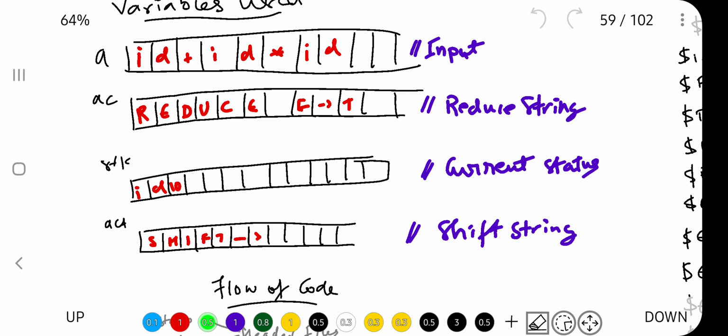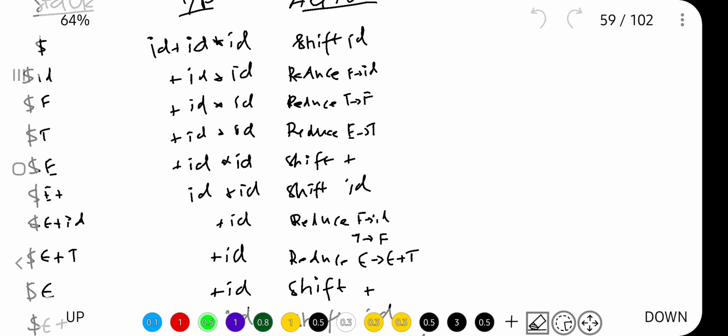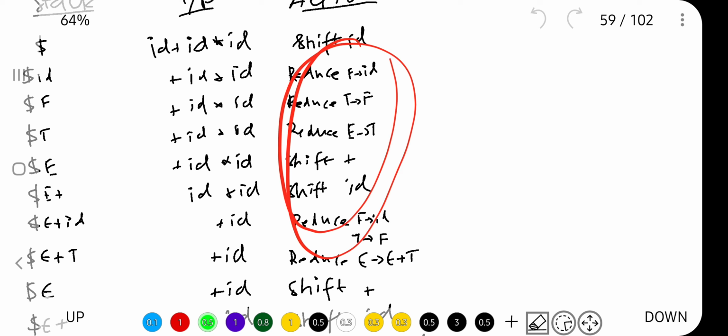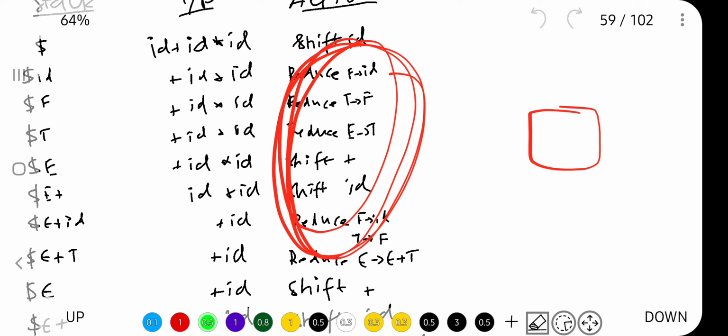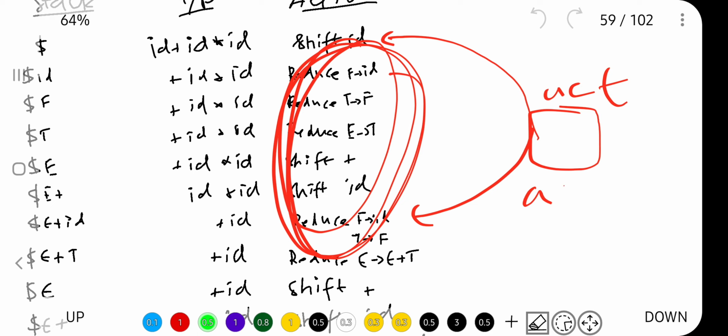And two things we have, the reduce string and the shift string. Why do we need the reduce string and the shift string? Sometimes we are using the keyword shift ID, sometimes we are using reduce F goes to ID, reduce T goes to F. To output these things, we'll be using these two arrays. We'll have some logic to find out if it's a shift operation or a reduce operation. Based on that logic, if it is a shift operation, we'll be outputting shift using the ACT array, and if it's a reduce operation, we'll be outputting it using the AC array.